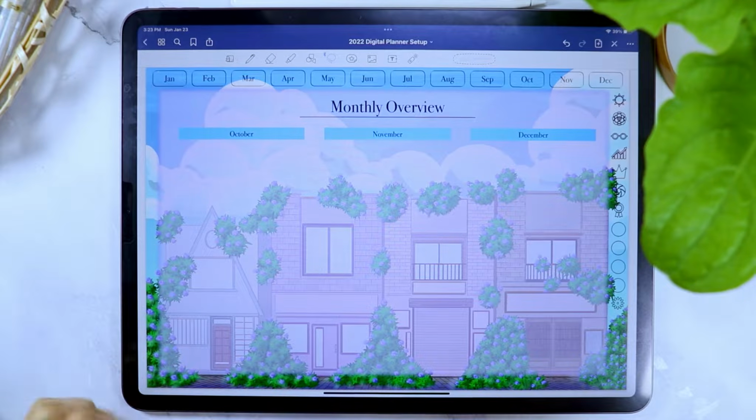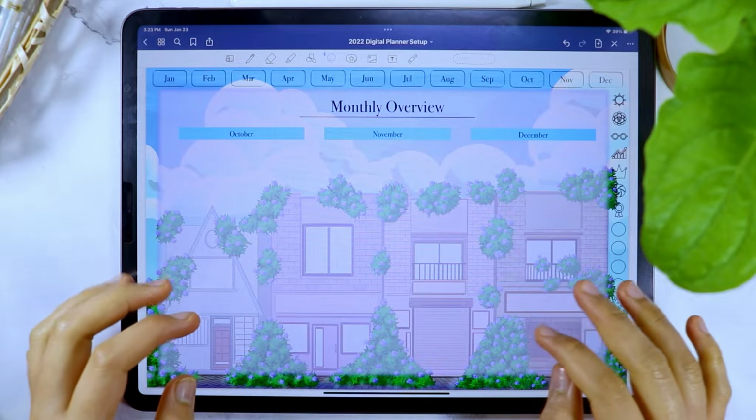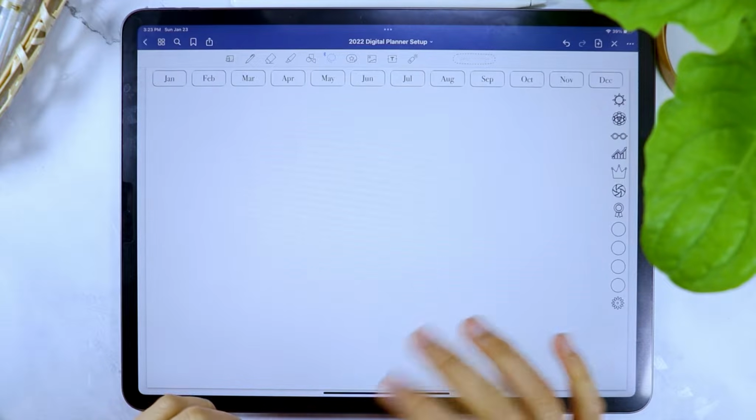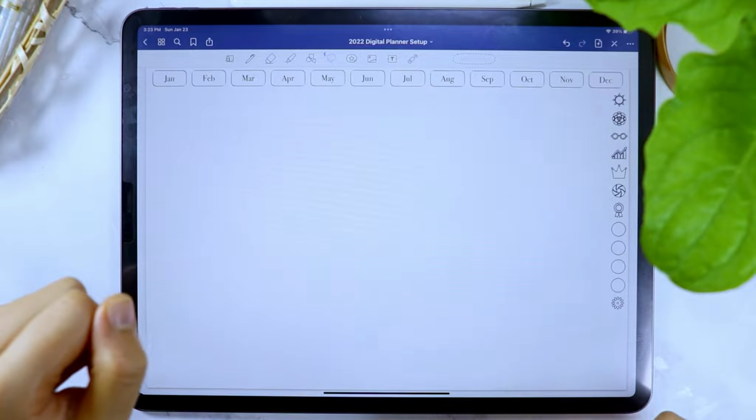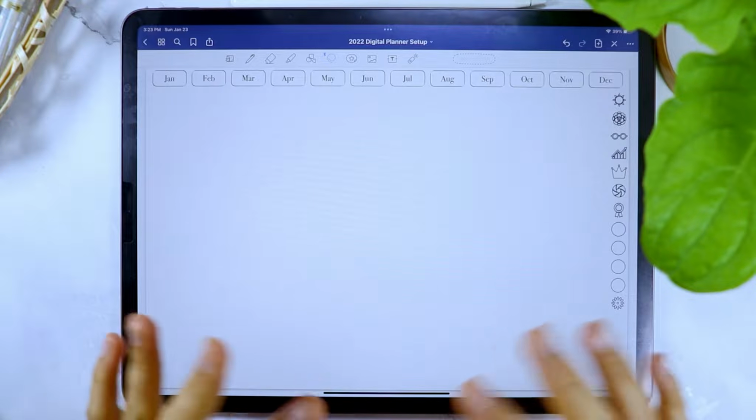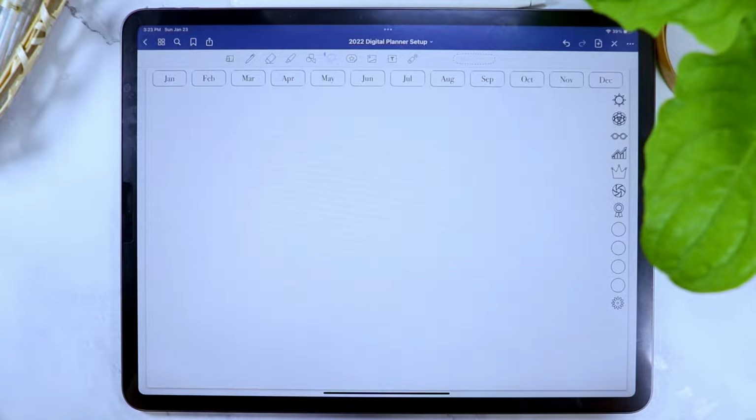Hi friends, I'm Keizle, and in this video, I'm going to show you how I have set up my January digital planner directly in the Goodnotes app. I know it's already the second month of 2022, so just use this video as a guide on setting up your digital planner in the Goodnotes app.